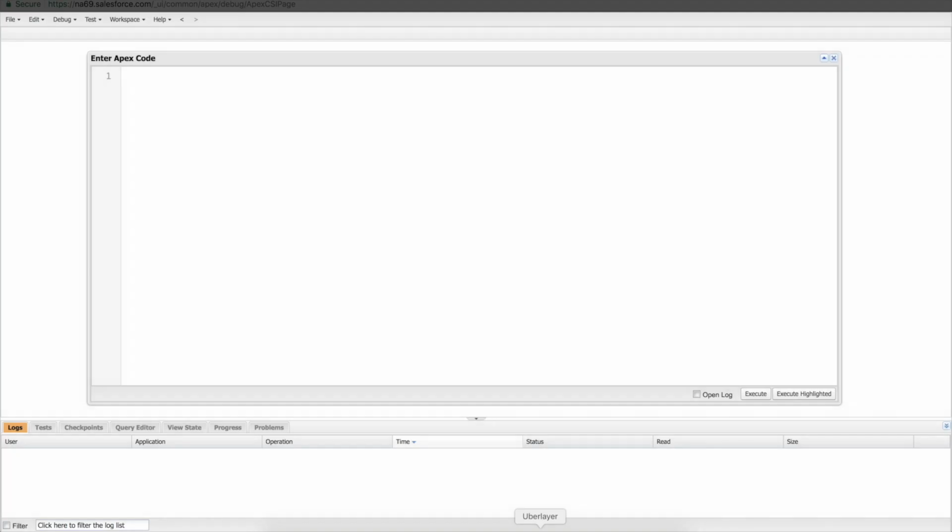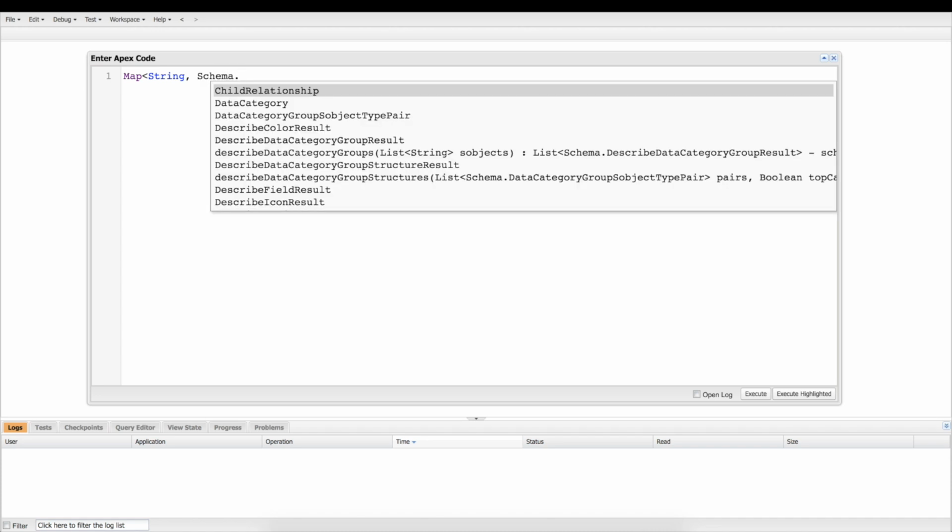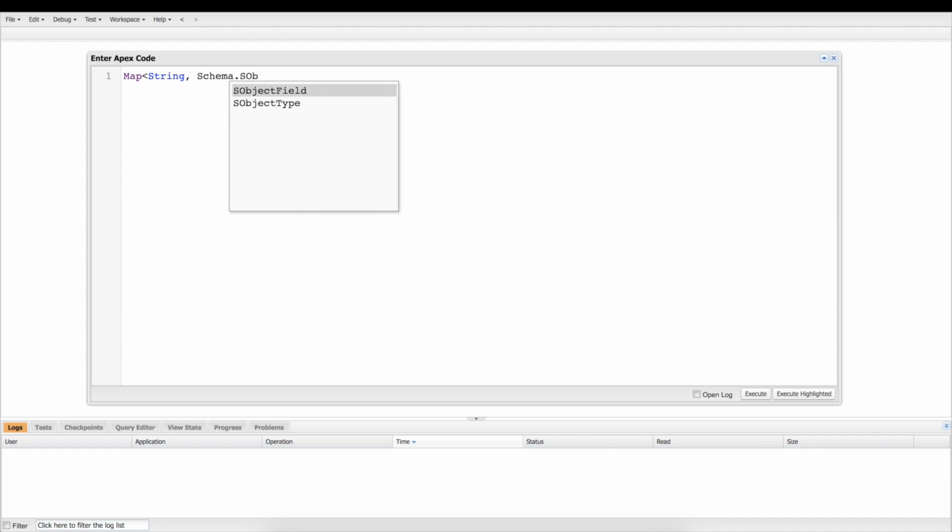Today we're going to be working with the schema that sits underneath pretty much everything inside of Salesforce. So we're going to do a get global describe on the schema, and that returns a map of strings to this very special object, the schema dot sObjectType. And we need to build a map to reflect that, right? So we'll call this our schema map.